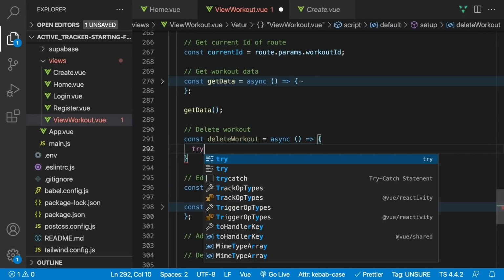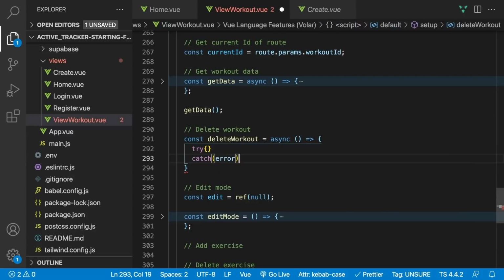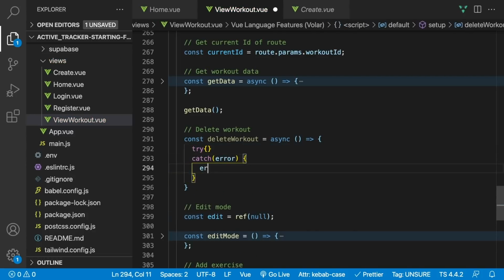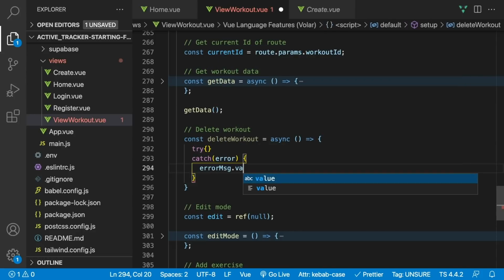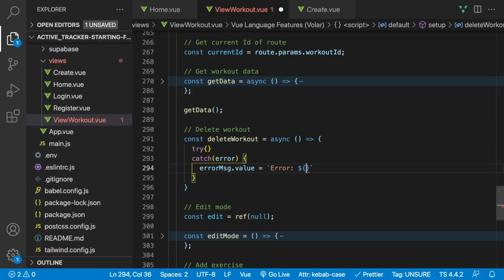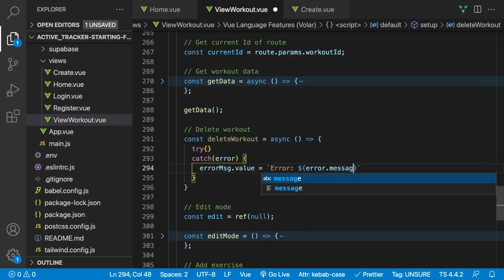And then inside of here, we'll have our try and our catch. And we'll go ahead and catch the error here. And what we'll do with the error is we'll output it to our error handling here. So we'll have our error message data value, and we'll go ahead and set the value here, and we'll use some interpolation, and we're going to say error, and then we'll output the specific error message that we have. So we'll say error.message here.